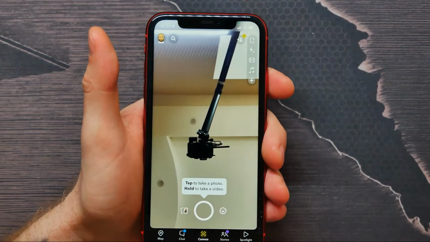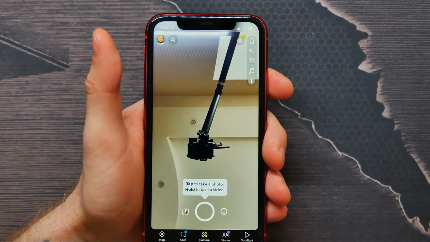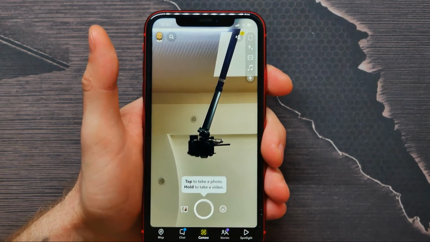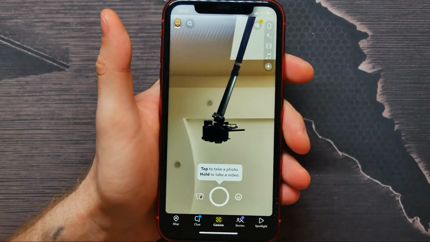In this video I'm going to show you how to get the crying filter on Snapchat. That's quite simple and easy, so let's begin.